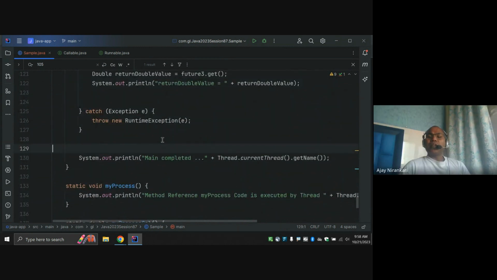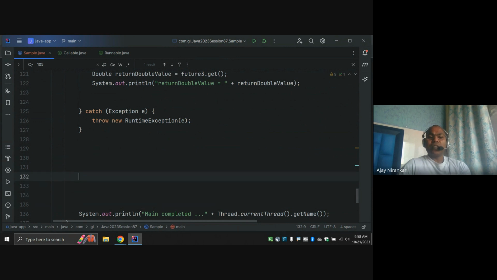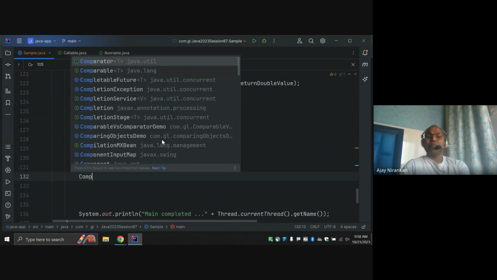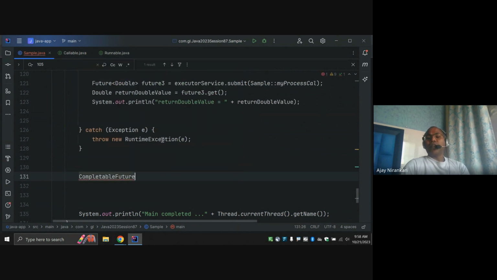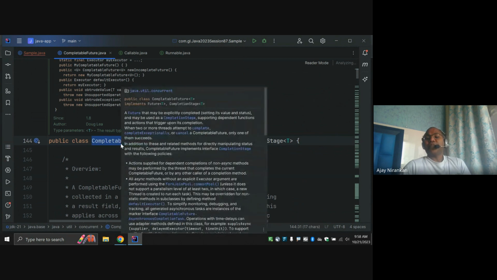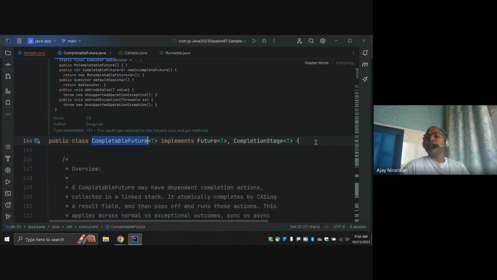So let's have a little summary about CompletableFuture, and tomorrow we'll continue it. Notice, what is CompletableFuture? Let's check it and understand the class. So notice CompletableFuture is a class. It implements two interfaces. One is the Future interface. One is the CompletionStage.